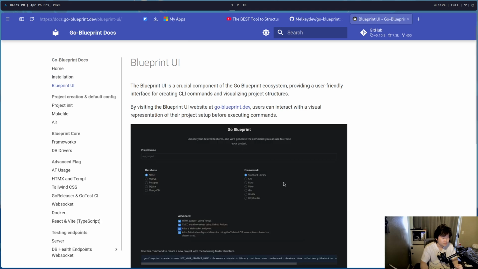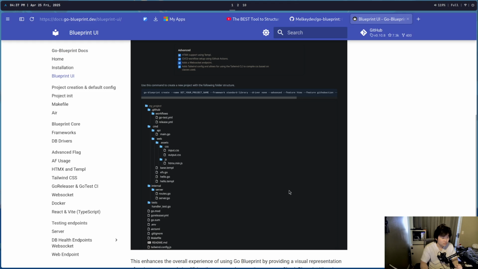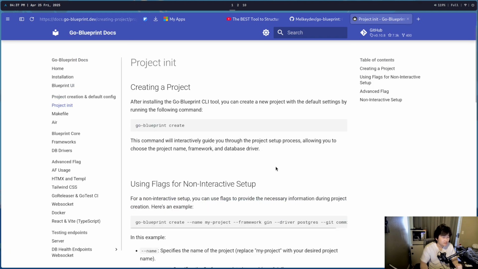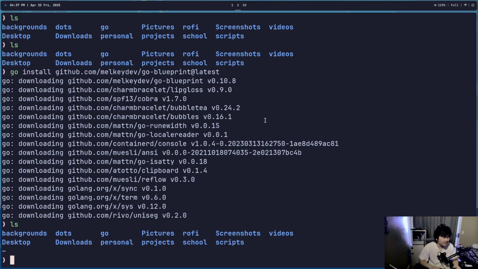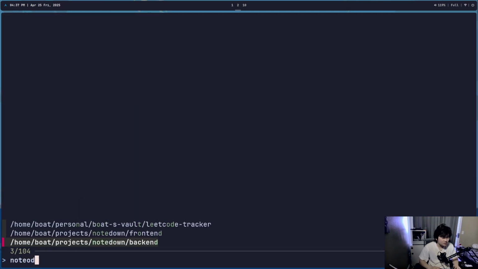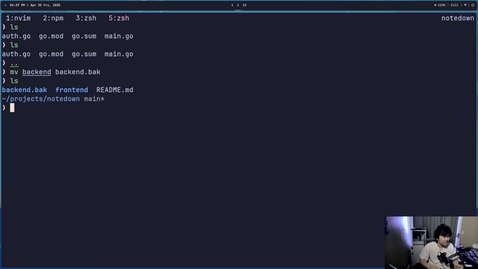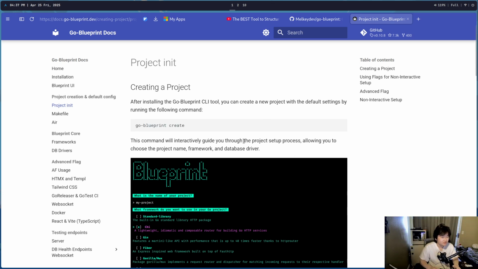Oh wow. Project init. So yeah, go blueprint create. Let's go to my notes down project, and I guess I'm gonna have to move the backend to backend.back just for now, and then let's do the Go create.